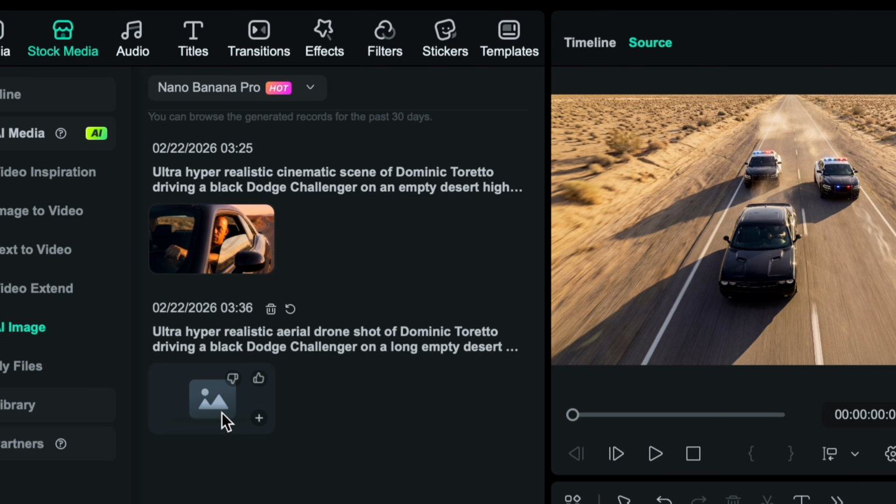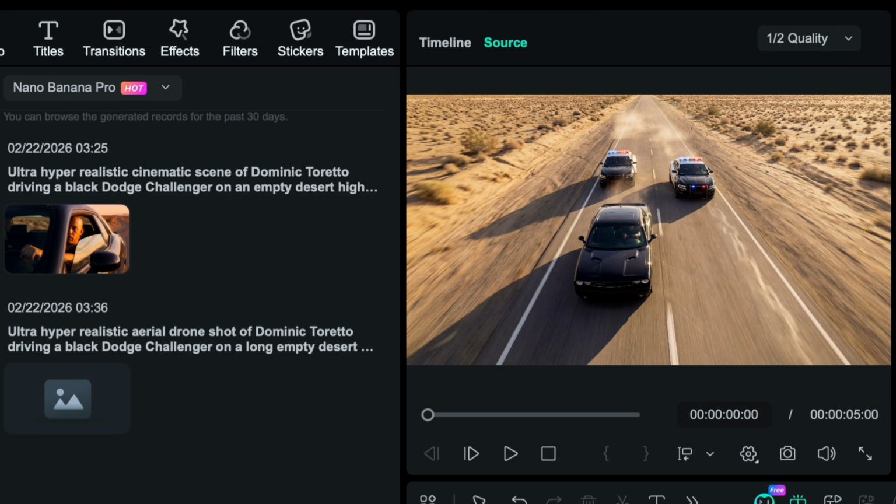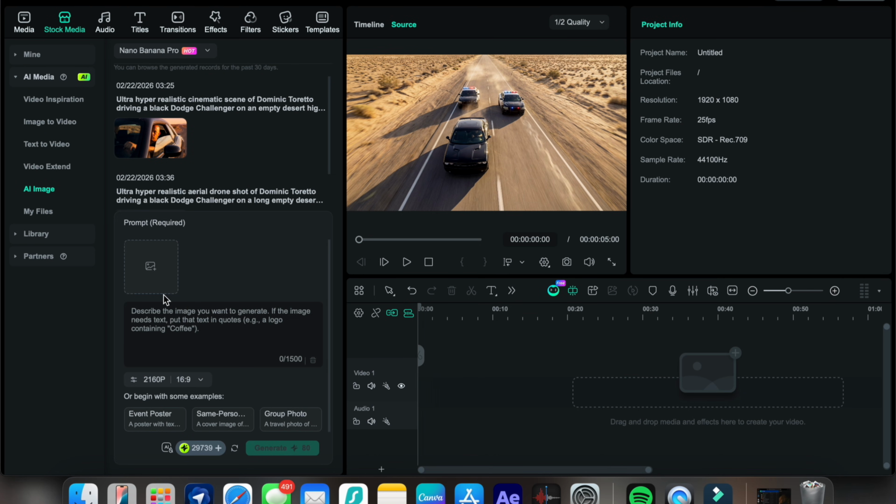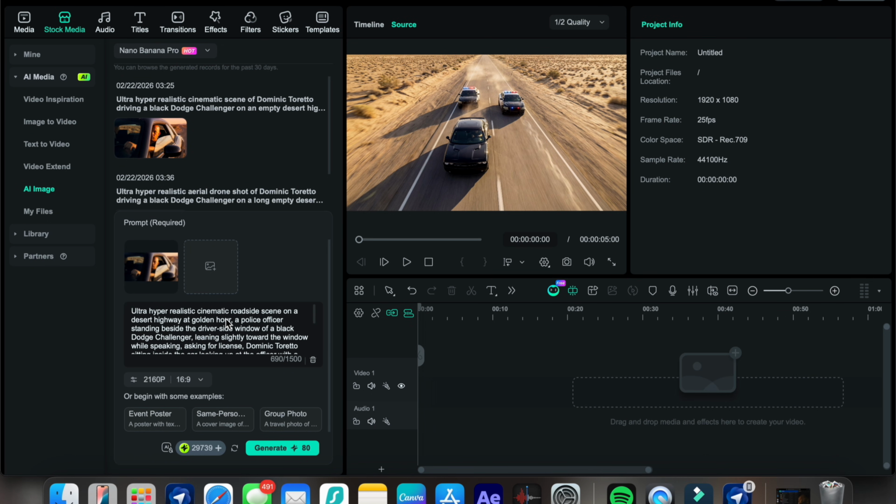You can see that we got our image ready with added motion blur effects, and the character inside the car is also preserved with perfect character consistency. Now, we need to generate another shot for our narrative. We need a frame showing the police officer standing beside the driver's side window of the black Dodge Challenger, leaning slightly towards the window while speaking.